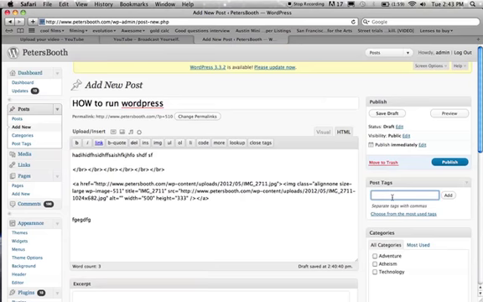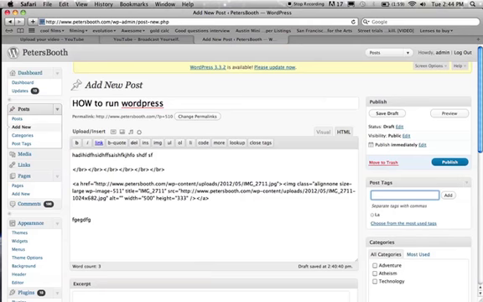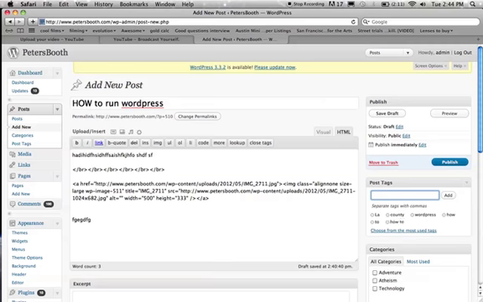So if I were to write about LA, I could just hit LA, enter. County, enter. WordPress, how to. You can do multiple things. So now when people search on the internet, these tags will help them find your post and your website. You can save it, or you can preview it.